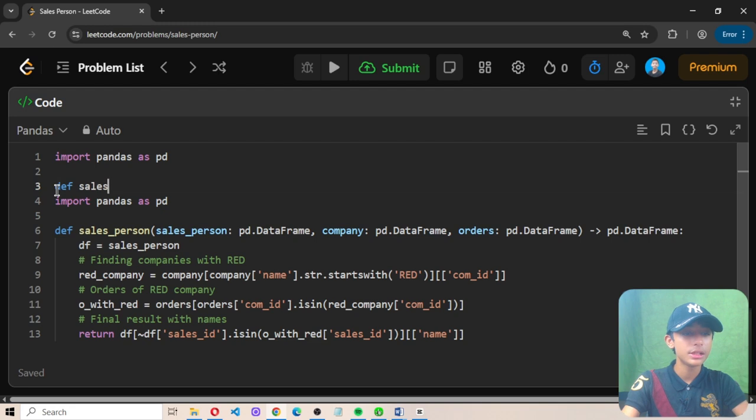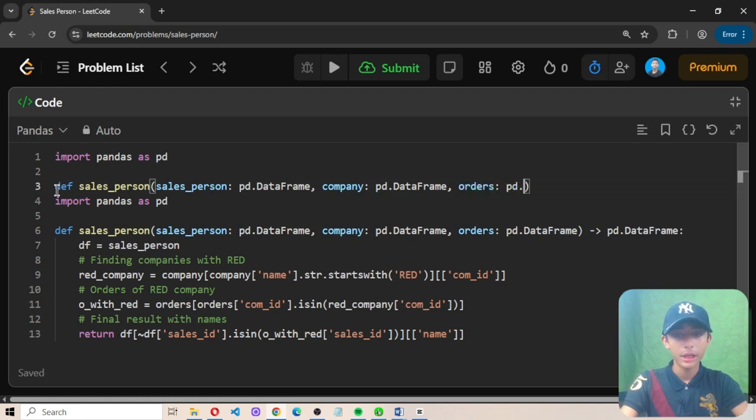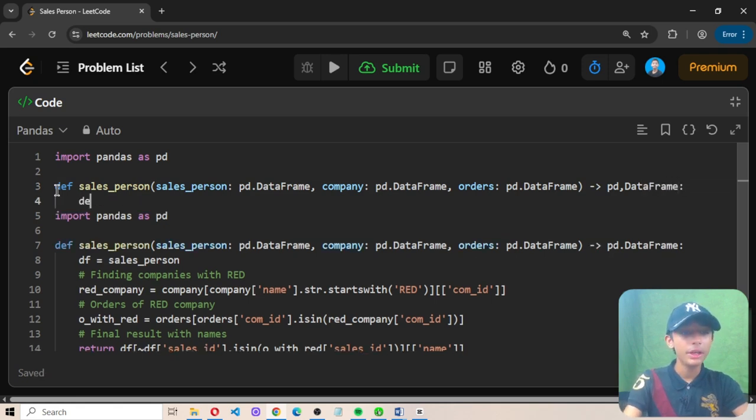Define def salesperson, salesperson: pd.DataFrame, company: pd.DataFrame, orders: pd.DataFrame -> pd.DataFrame: enter. Now we define here df equals salesperson.